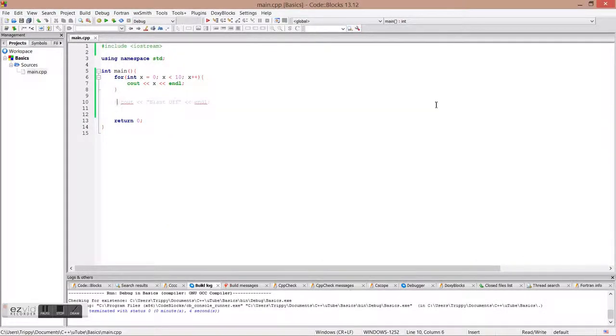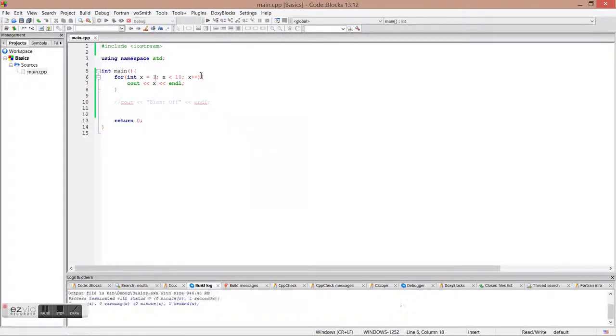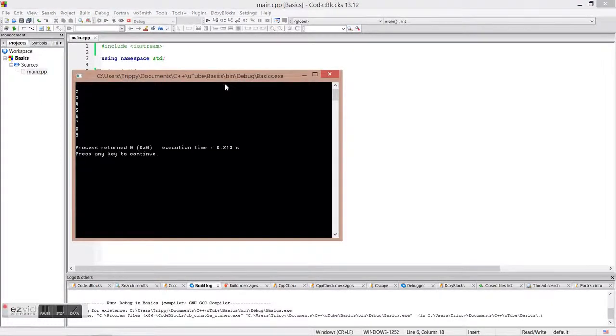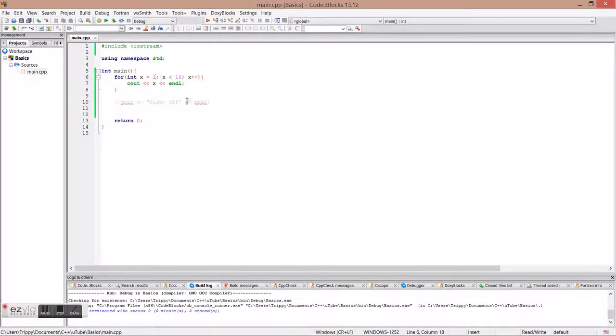Now it doesn't go to 10 because the condition says less than 10. 10 is not less than 10, so it's only 0 through 9. We could also adjust this to be 1, so it's 1 through 9. As you see, that's a very basic for loop.